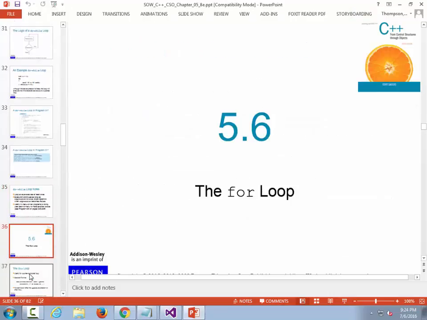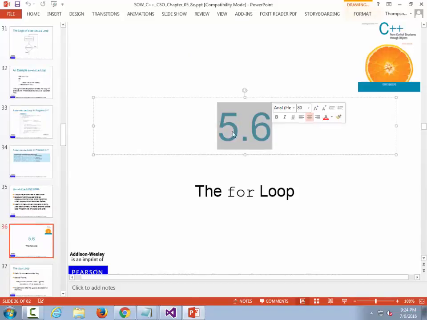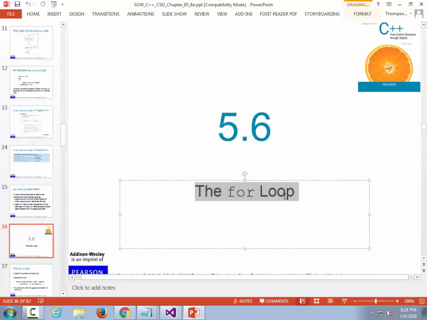All right. And then the big daddy loop, the one loop to rule them all and in the darkness bind them, is the for loop. And we'll save that for Monday.